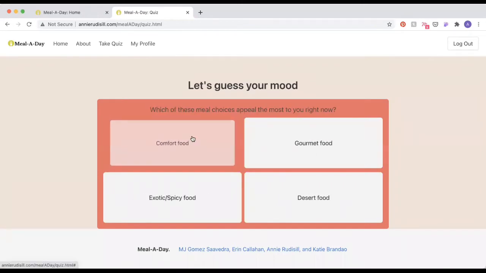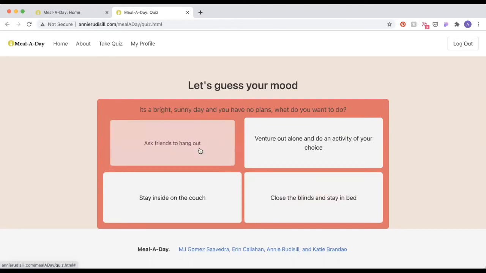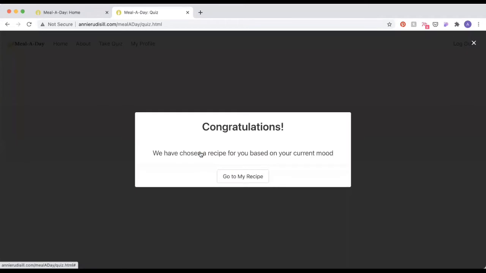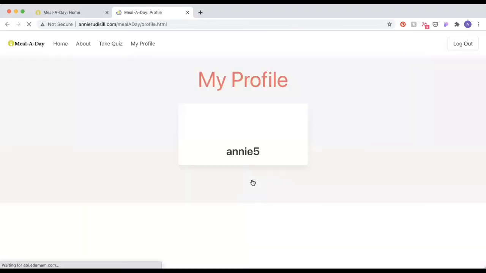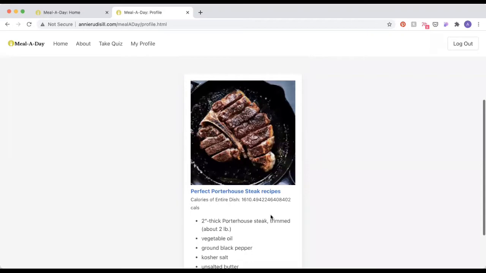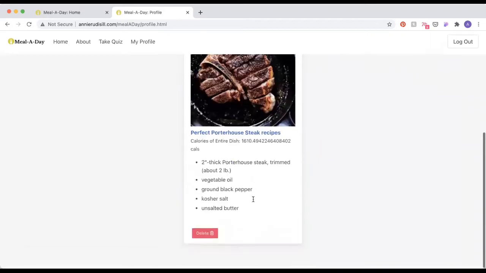And so let's go through. All right, so this is just basically like a BuzzFeed quiz, a bunch of random questions supposed to determine your mood through our algorithm. All right, congratulations. We have chosen a recipe for you based on your current mood. So let's go see my recipe. All right, and you can see there's my profile with my username. All right, and so I got the perfect porterhouse steak recipe.